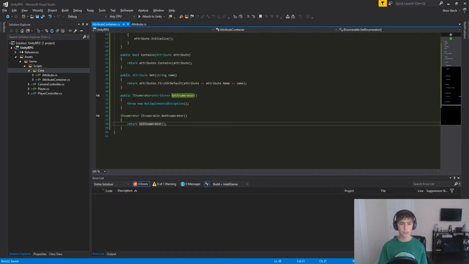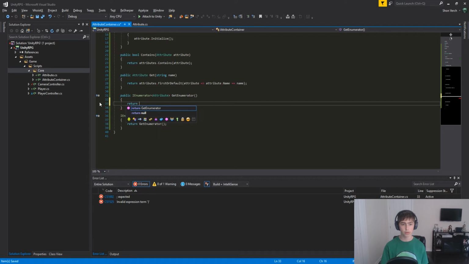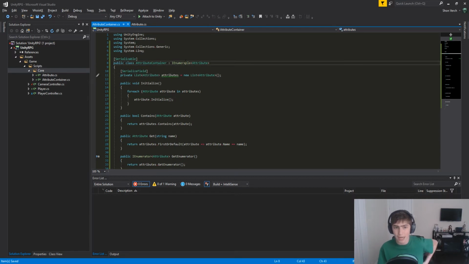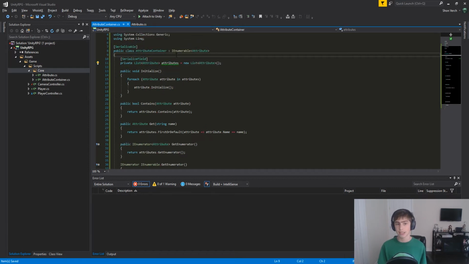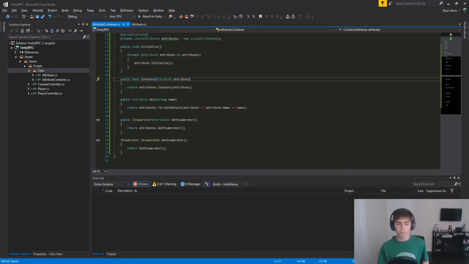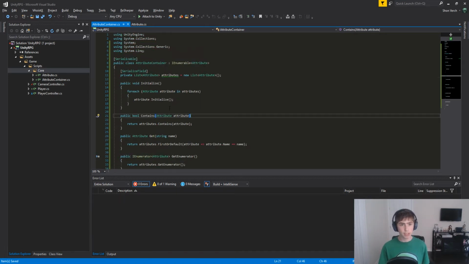Last thing we need to do is implement this IEnumerator<Attribute> GetEnumerator over here. This is simply going to be return attributes.GetEnumerator. Basically, we're going to pretend to be this list. This IEnumerable is going to pretend to be this list so we can iterate it without having to get this list, which is going to be really useful because, again, this is a private list. We don't want to have to get it everywhere, and we shouldn't, because it's an accessibility problem and it's just unnecessary. So this is basically the attribute container here.